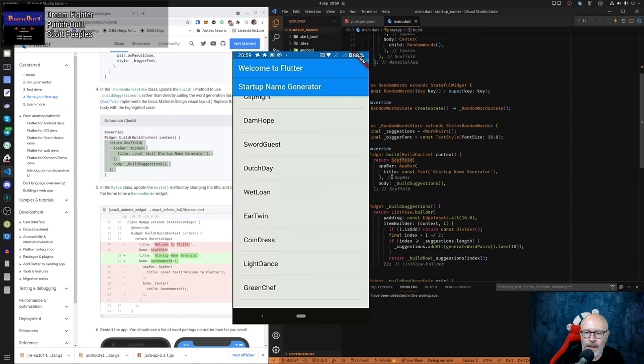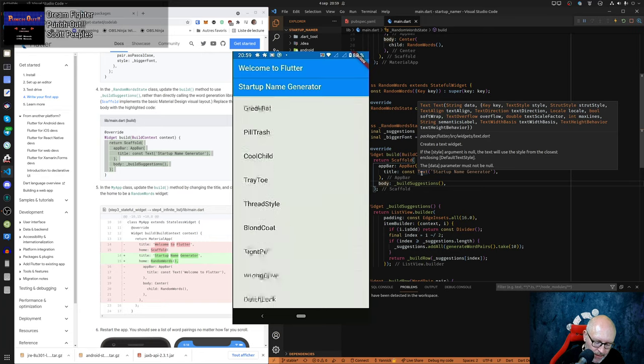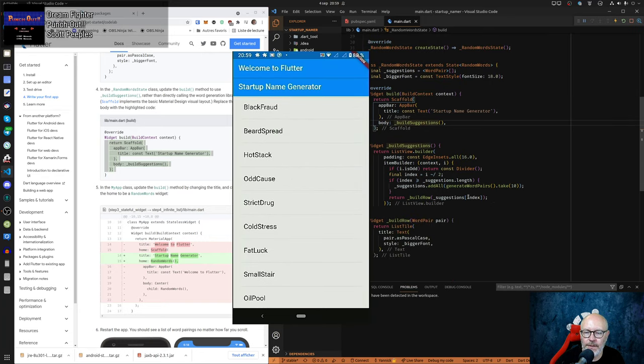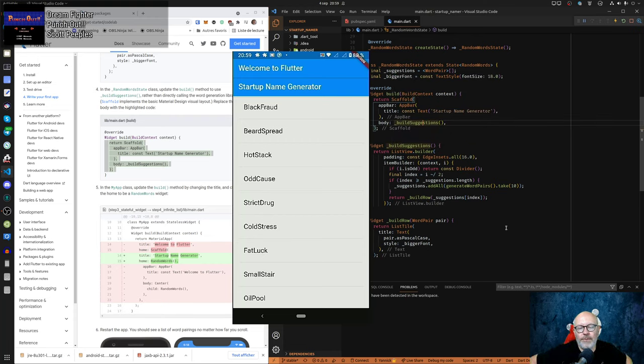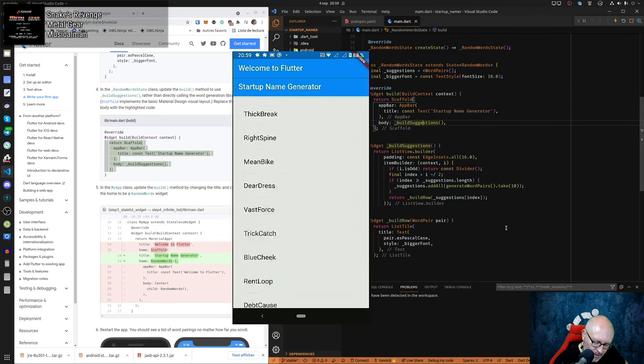Yes, here. And so the body of our application is build suggestions. Build suggestions return a list view builder. That's interesting. We're not returning a list view, we're returning a list view builder. And then we have an item builder function, which builds every item when we need them. That's neat. Okay.